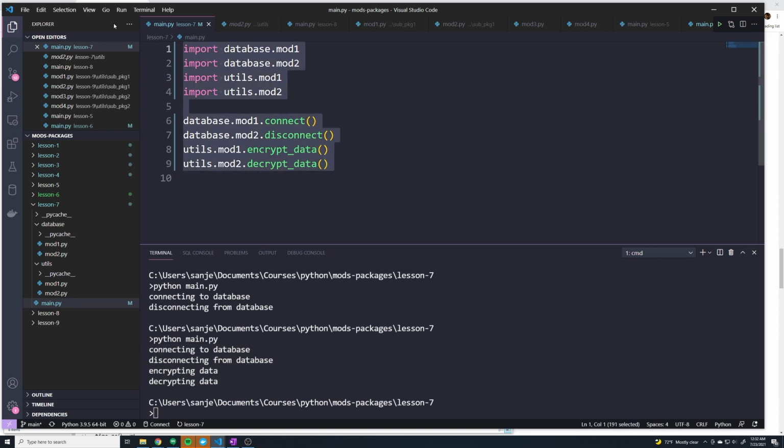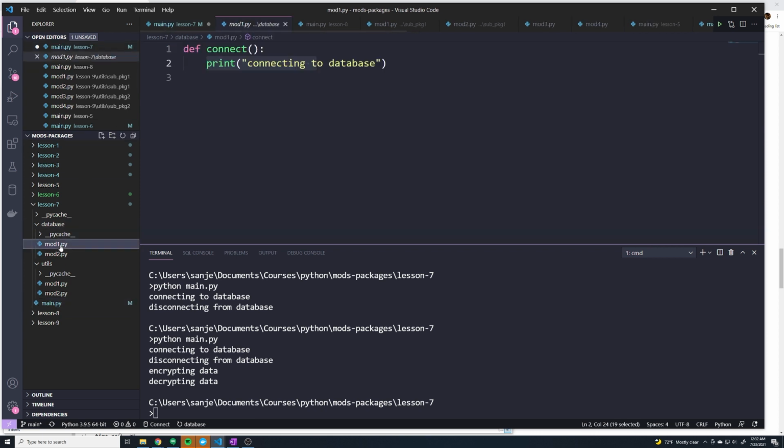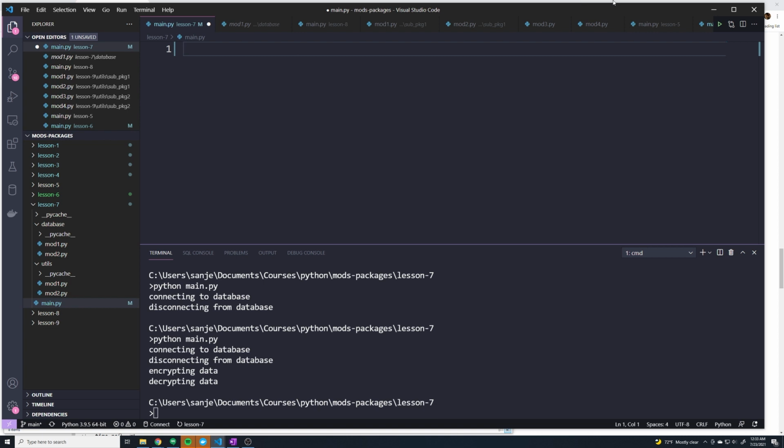Now let's remove that. And, like I showed in the earlier section, we do have the import syntax, but we can also do the from import as well when it comes to modules that are grouped into packages. So let's say I want to import from database within module 1 just the connect function. Now there's only one function in here, but in reality there would be more than one. So we can type in from, and it's pretty much the same concept.